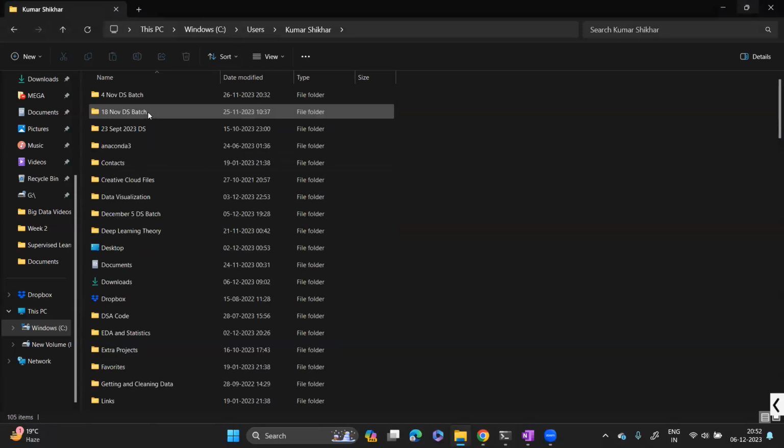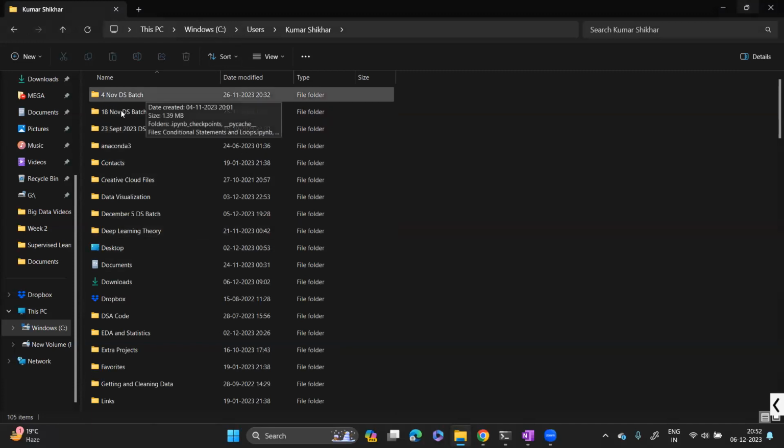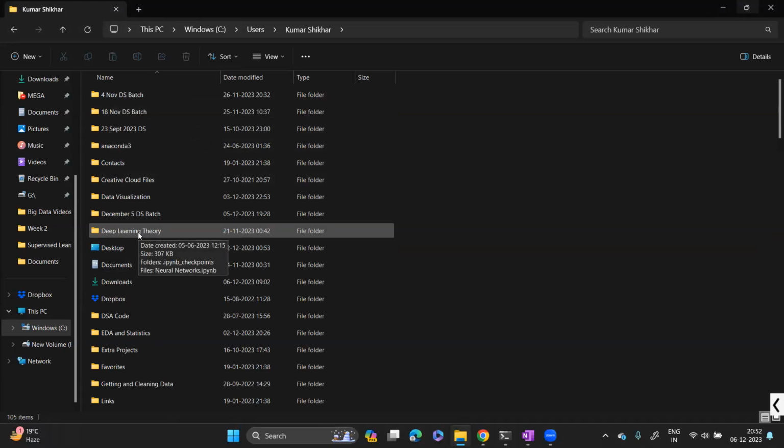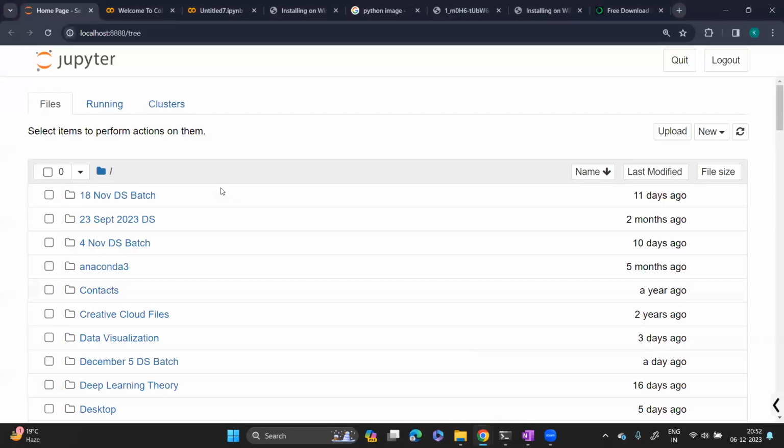So if I open this one, I can see some folders are here, like 4 November DS batch, 18 November DS batch, and then different folders are there. This same folder is being shown to you in this Jupyter Notebook page now. You can see 18 November, 23 September, 4 November. So this same folder is visible here.